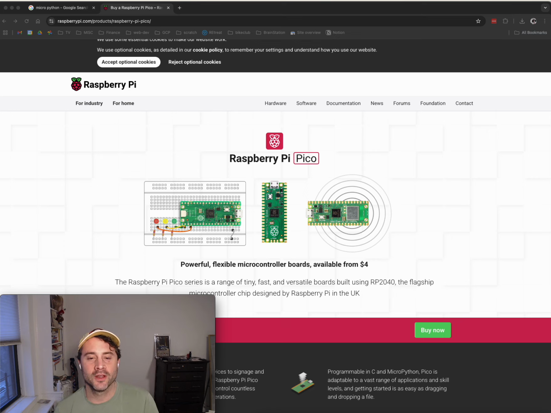Hey everyone. If you're like me, you've heard about Raspberry Pis for a number of years, but have been reluctant to dive in, perhaps because you thought you had to learn some low-level programming language to work with these hardware devices. Well, today I'm going to show you how to use the Raspberry Pi Pico and Python along with Visual Studio to help you program your Raspberry Pi.